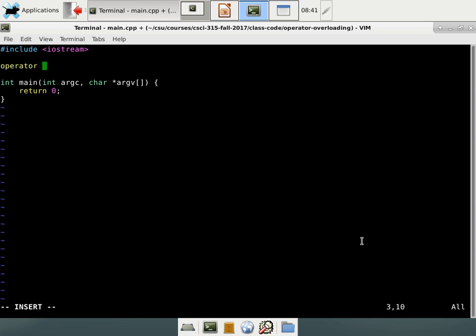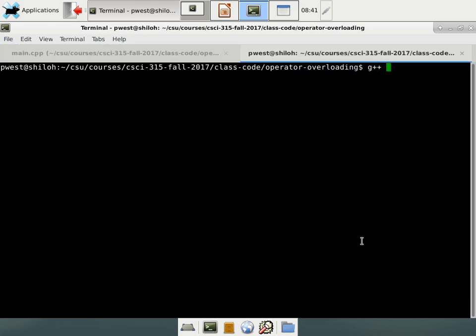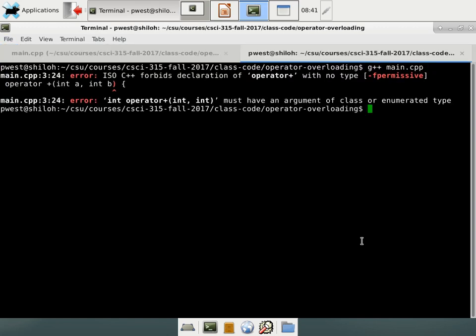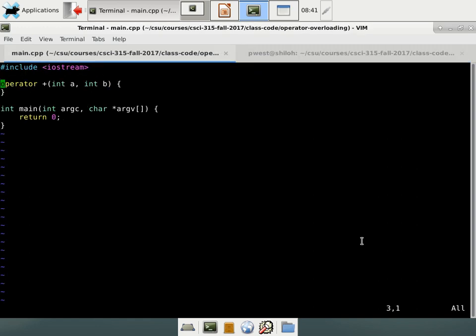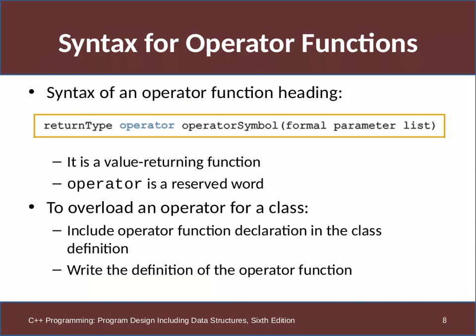All right, what do you want to overload? Operator plus. Can we do this? Int A, int B? I don't know if that's illegal or not. Let me find out. I don't think it is. Didn't think so. With no type? Oh, because we have to return a type. Let's have a class of... Nope, so it's not going to allow us to do it. Good.